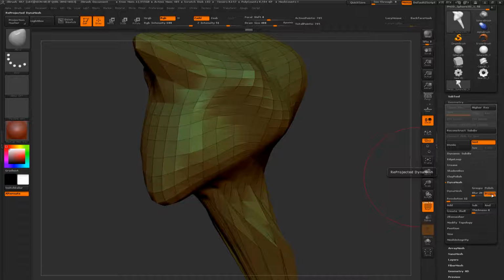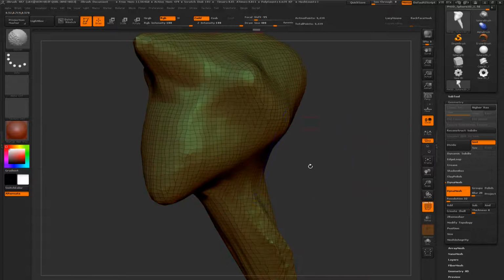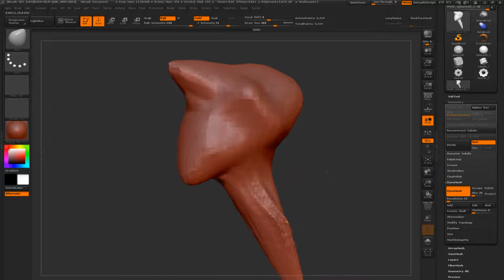What Project does is it's basically taking all the geometry we have here and trying to project it on the new mesh. Since I don't want to have all this jaggedness, I'm going to click off Project, and with a resolution of 32, I'm going to click on Dynamesh. And this is what we get. We get something really resembling clay.